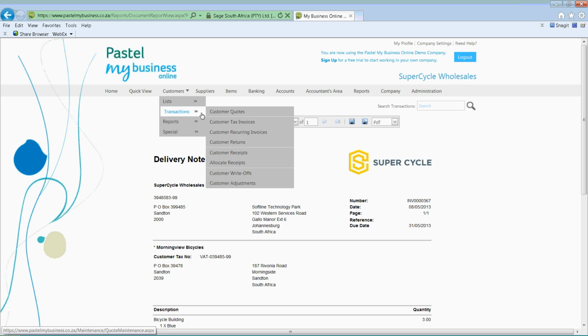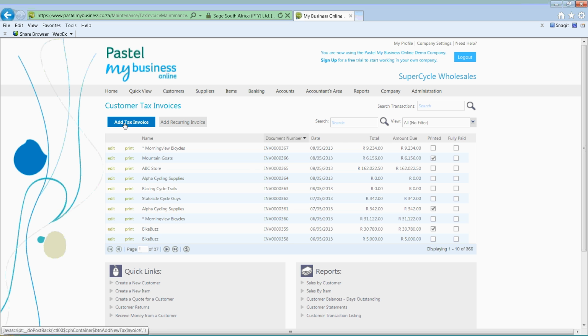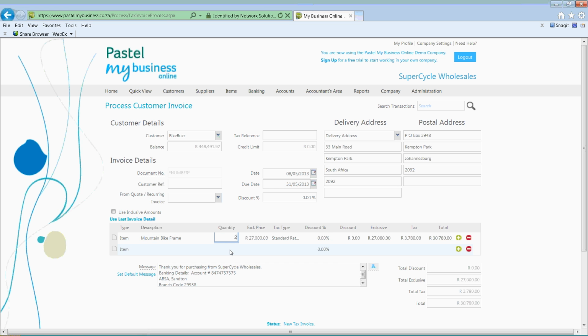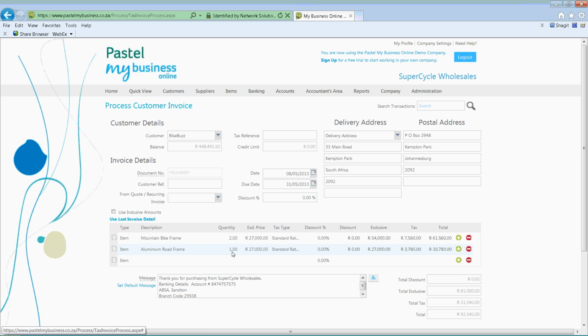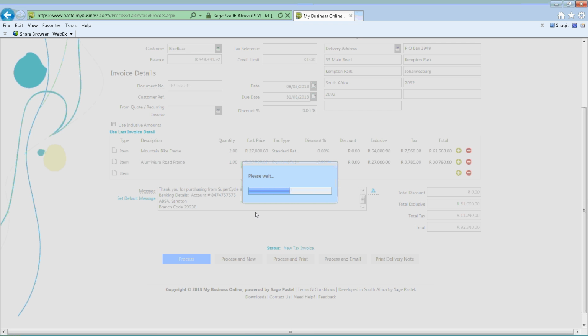Okay, so if you're not making use of the quotation at all, you can simply just go to customer transactions, tax invoice. You're going exactly to the same place, the only difference is you are not linking it up to any quote or recurring invoice. You are simply selecting your customer. From there, you are entering the specific item. Once that's done, you'll simply say process and new, process and print, or otherwise process and email. So what I'm going to do is process and email in this case.